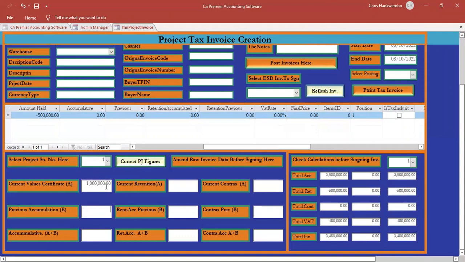The current certificate will remain as it is there. No problem. We'll put in 3.5 so that we have the same. What am I doing now? 3.5. Oh, sorry.